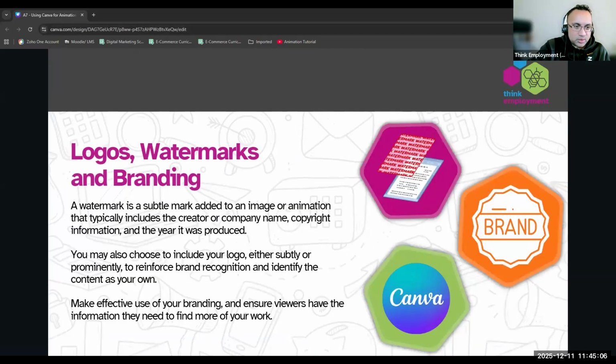Logos, watermarks, branding. A watermark is a subtle mark added to an image or animation that typically includes the creator or company name, copyright information, and the year it was produced. You may also choose to include your logo. Basically, what it's saying here is when you create content, you might want to brand your content so that it can't be used by someone else.